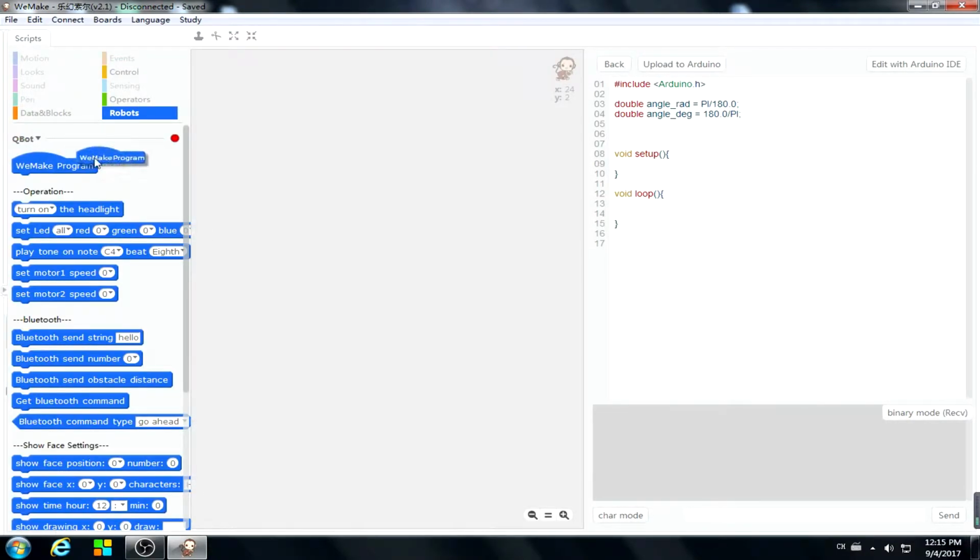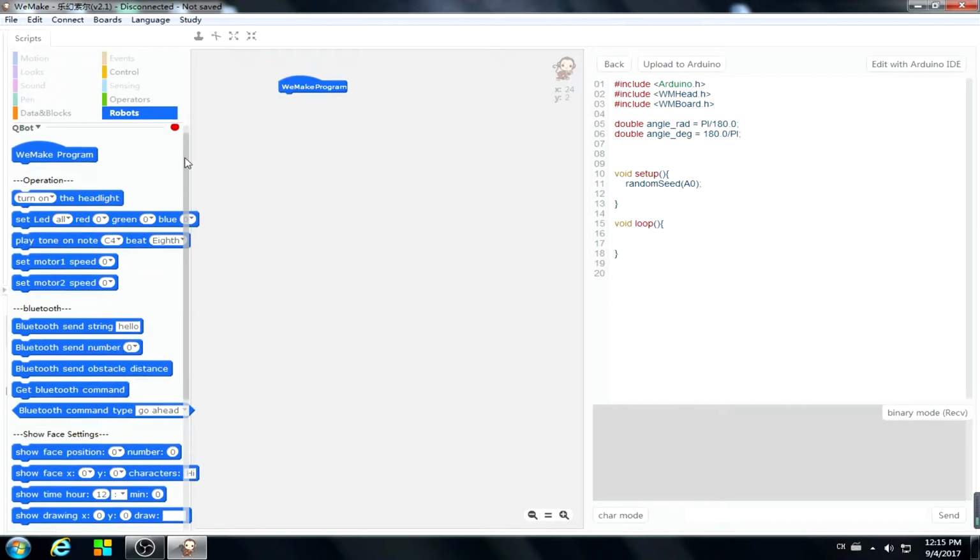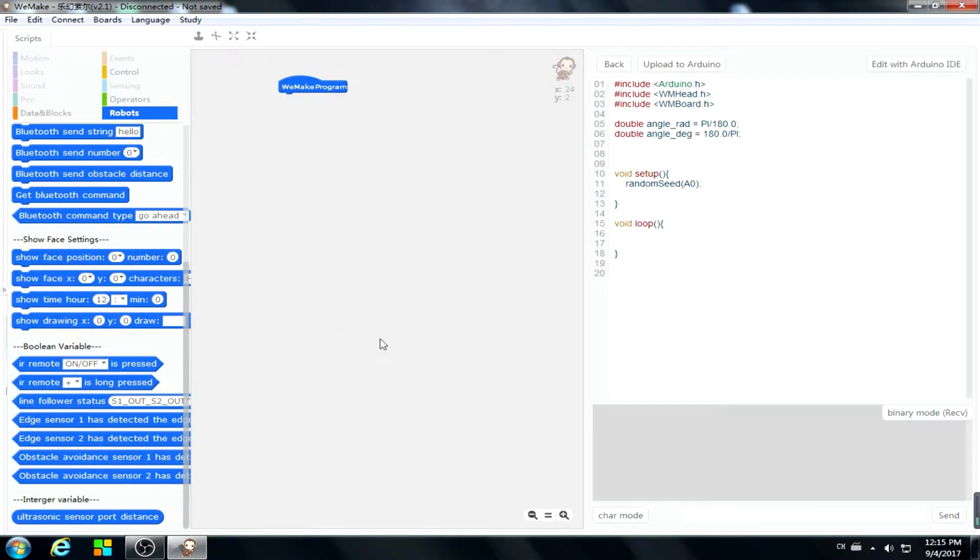First we need to drag this module, and then because we need to use the obstacle avoidance sensor, these two modules are necessary. You can see this one is obstacle avoidance sensor 1 has detected obstacle, and this is sensor 2 has detected obstacle.